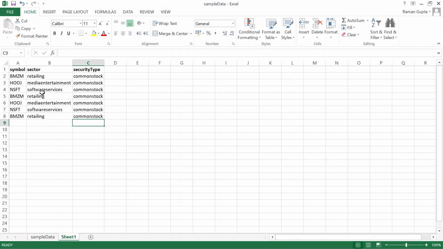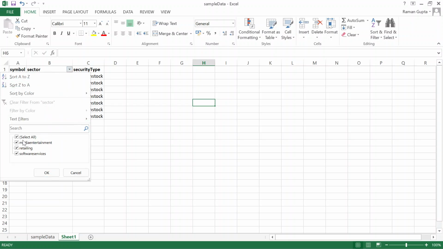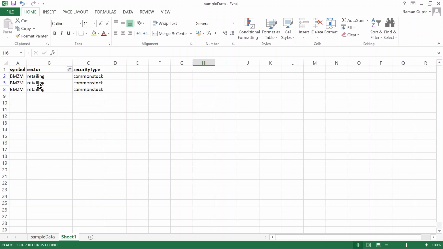So let's suppose you have some data. Currently, I have common stock data which has three columns: symbol, sector, and security type. And you apply a filter on a particular column. Let's suppose I'm applying a filter on the sector column, and I'm going to select a particular sector, let's say retailing. So now I've selected the retailing sector. Earlier we had around eight rows, eight records, but now we have three records after applying the filter.